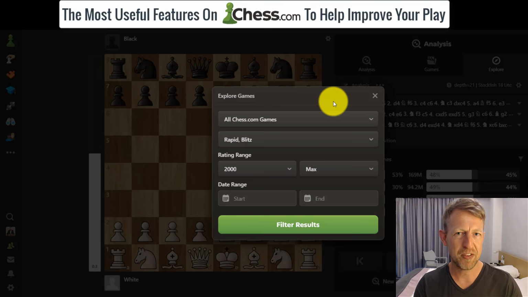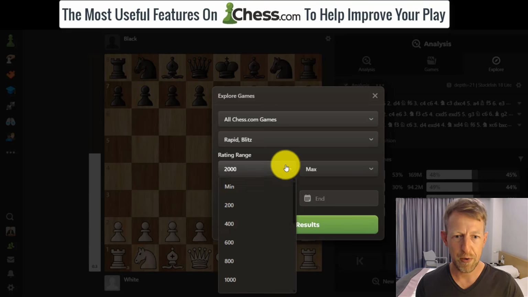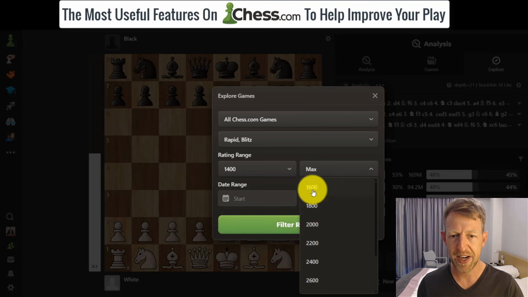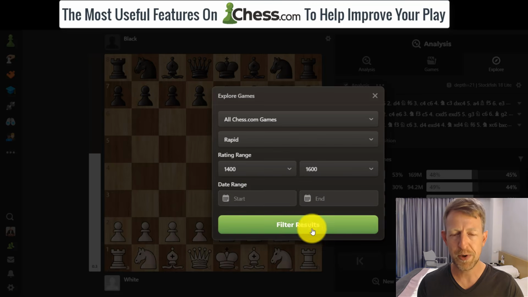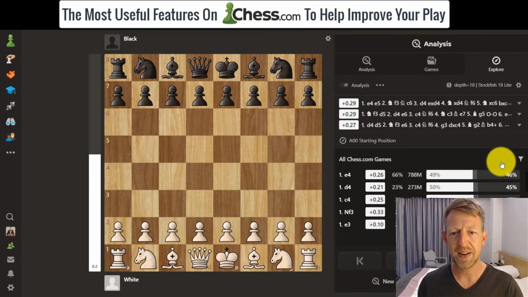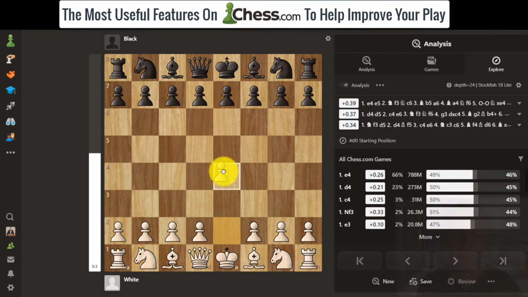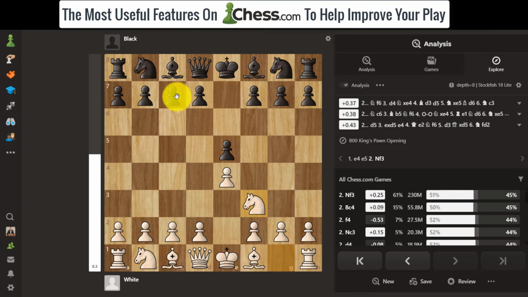So rather than just look at master level games, where sometimes the moves which are played are different than those at lower levels, you can look at those lower levels, if that's where you are, and see what's most commonly played at your level. So let's say you're around 1500. Well, choose the range between 1400 and 1600. You could choose just rapid games. You could choose a date range if you want, and then click Filter Results, and you'll see it's going to pull up all the millions and millions of games played on chess.com and show you what is most commonly played in the positions, starting from the starting position. You'll see these adapt as I run through the moves. So let's just play a Ruy Lopez here.